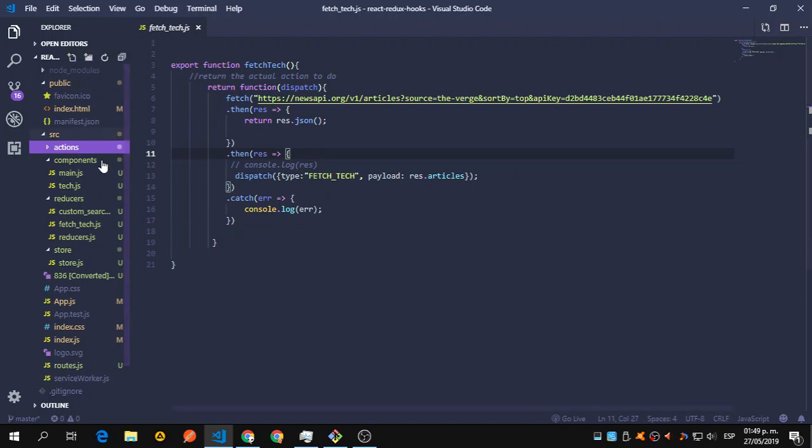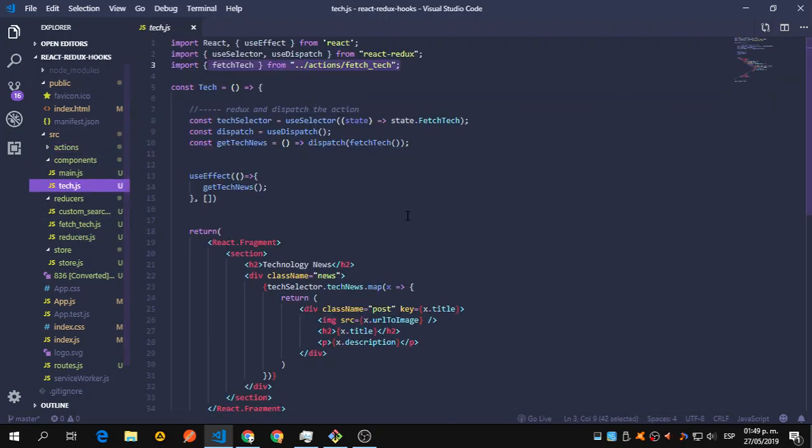Let's close this and let's go to tech. So this is a tech component. This is a simpler component. Okay, so we use Redux and dispatch the action. We use this tech selector. That is, this useSelector the state and the part of the reducer we want to have. Okay, that is this state fetch tech.